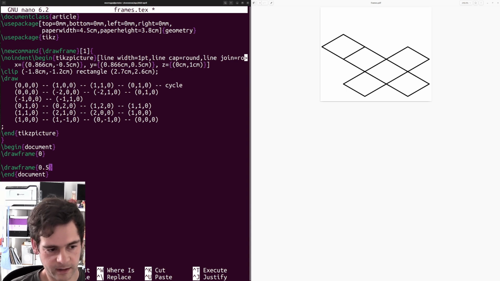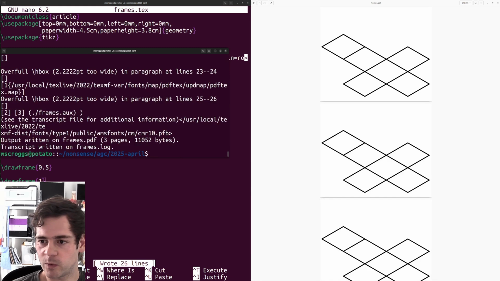let's make the input go from 0 to 1. So if I do a draw frame 0.5 and a draw frame 1, then 0.5 should be kind of halfway folded and 1 should be the whole way folded.